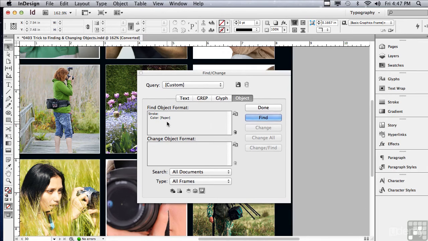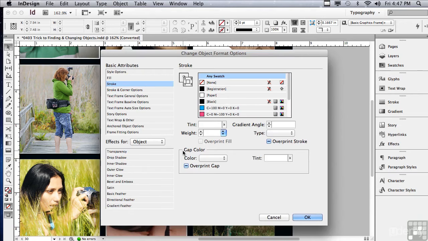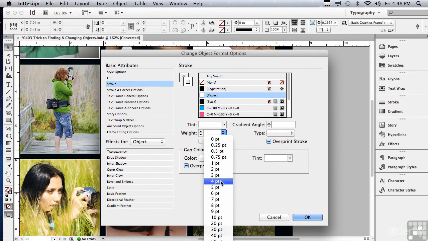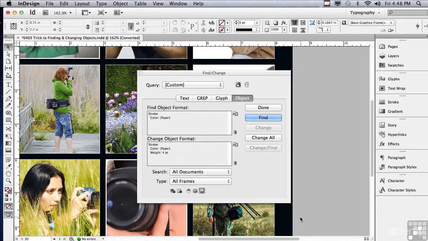What do I want to change it to? Change Object Format. If I click in that area, once again, I still want the strokes to be white. Let me do that. But to make it really obvious that it's making the change to all of the objects, I'm going to make the stroke real thick. Like, how about 4 points? And then I'm just going to click OK.